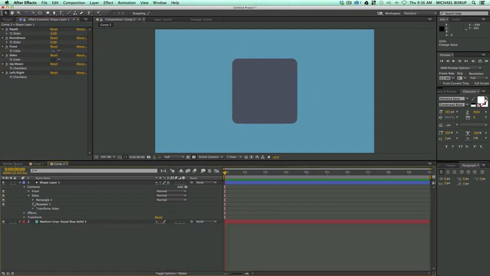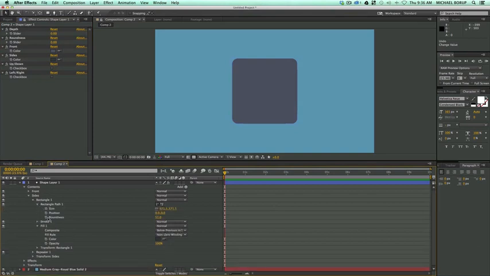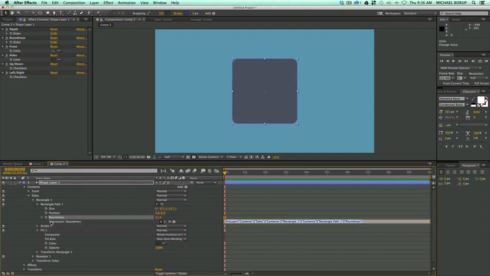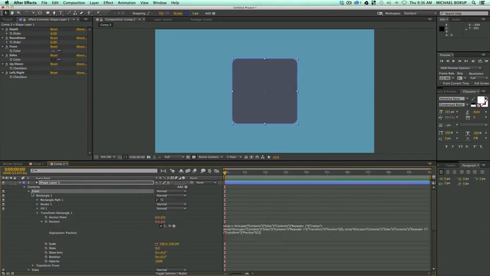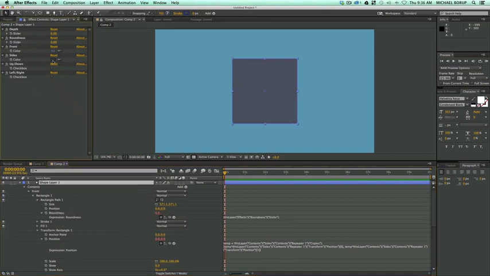So let's go into the rectangle of the sides, rectangle path, and then option click on the stopwatch for roundness, bring that up to roundness slider, and then we need to do the same thing for the front rectangle path, roundness, bring that up to the roundness slider. So that looks like a square, and then I can now turn this into a circle and everything in between.